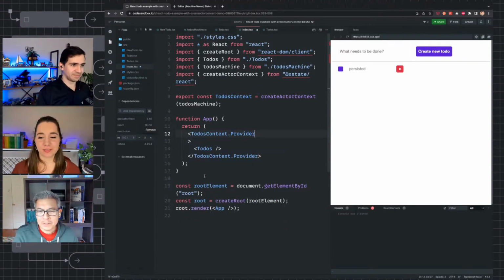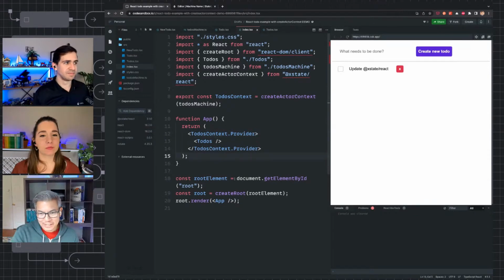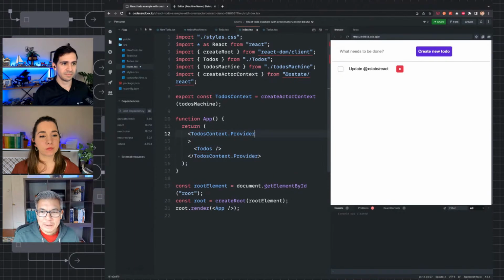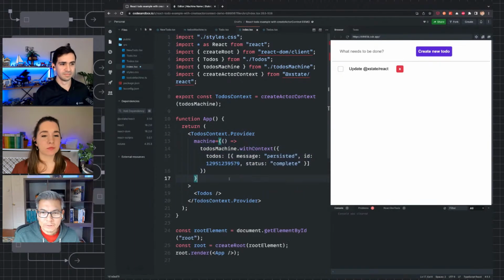David, I have a question. Can you talk a little bit about, in that example that you just had with the machine prop there, when you need to wrap that in the function, versus just, let's say, what would happen if you passed in to-dos machine dot with context as the value of machine?